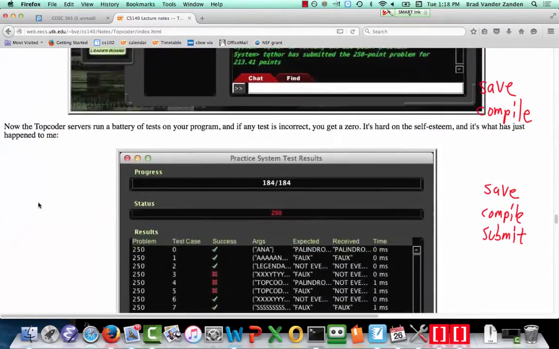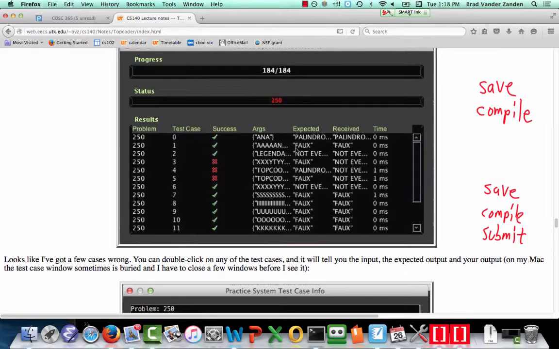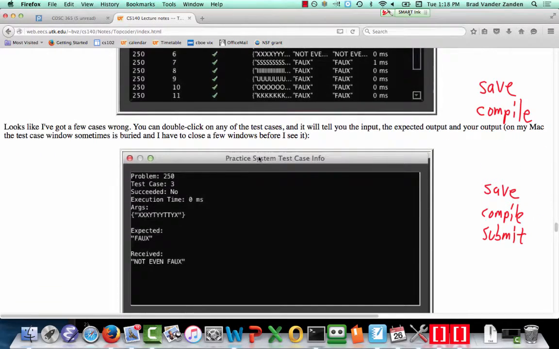Okay, so you can see that the first three succeeded, but test cases 3, 4, and 5 bombed out. Well, you can go and click on any of those test cases to see what the string looks like. So in this case, the string is xxx, y, tyy, ttyx, and it expected to get false as the output, but you returned not false.